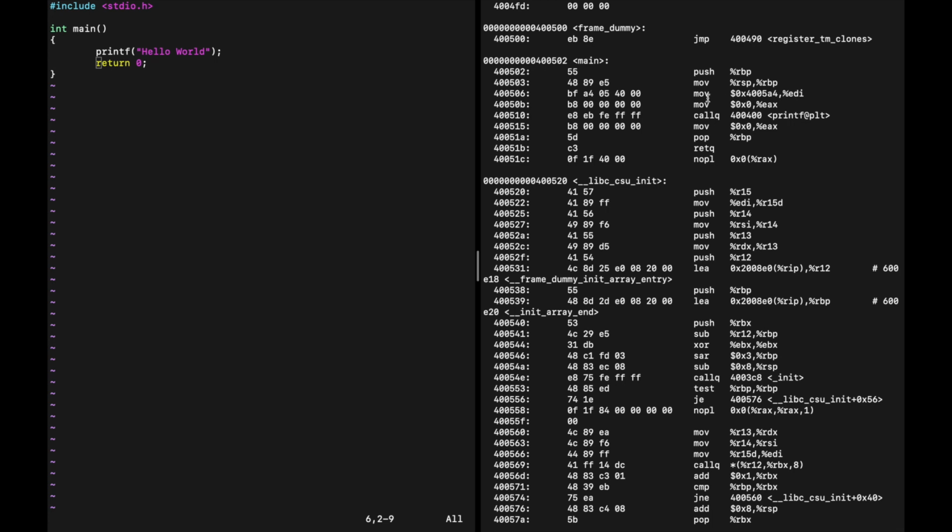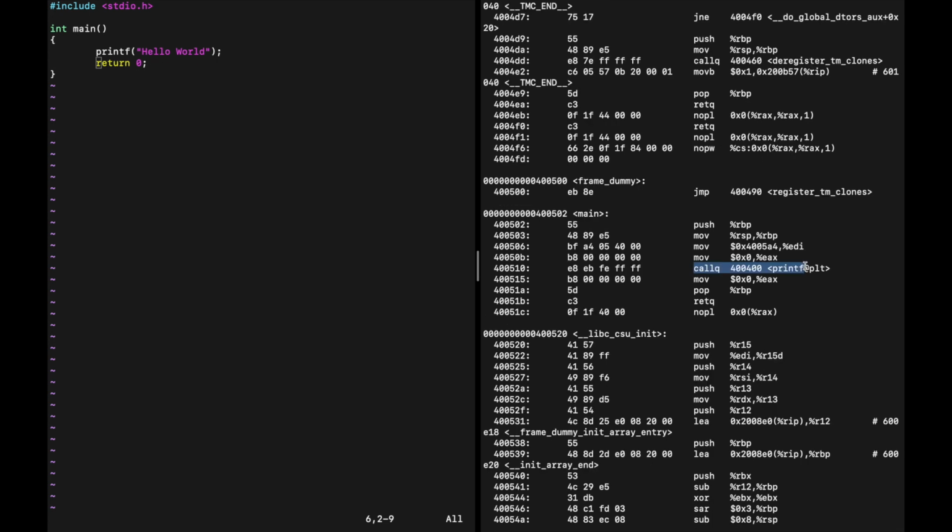So we see in instruction 40050B that we're moving 0 into register EAX. And register EAX is also the lower 32 bits of register RAX, which is the return register. So essentially what we're doing is putting 0, remember this is the source, into register EAX, the return register. And that's the same as this line over here in our C source code where it says return 0. We see after this instruction is executed, it will be printing some kind of function, which makes sense because in our C source code, we see that there's a printf.